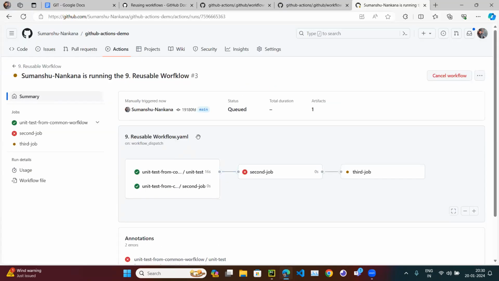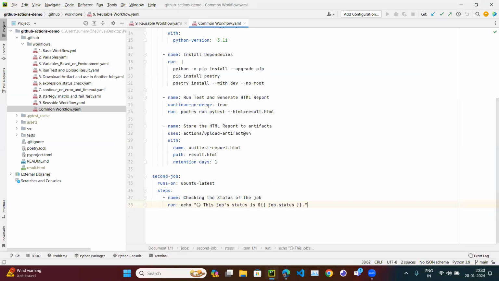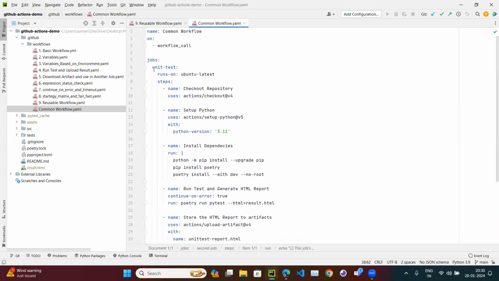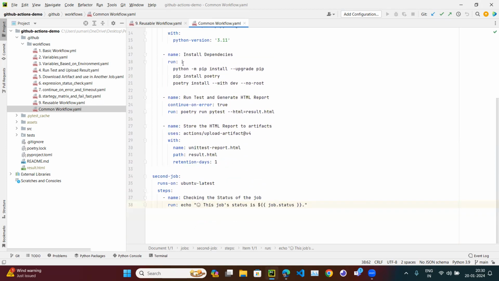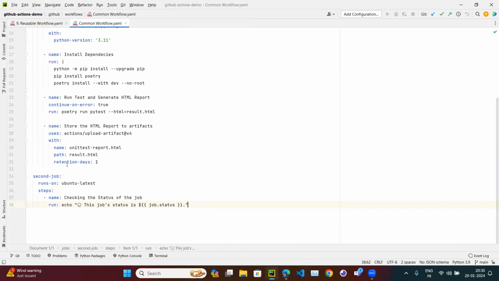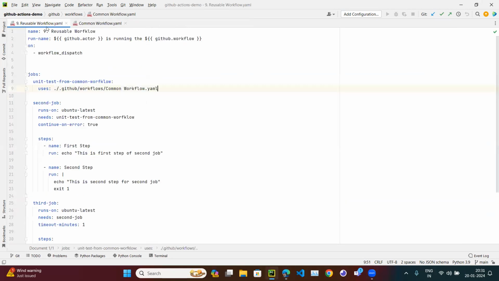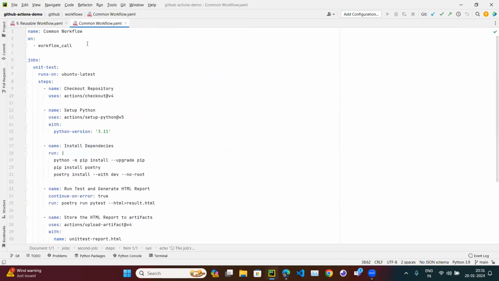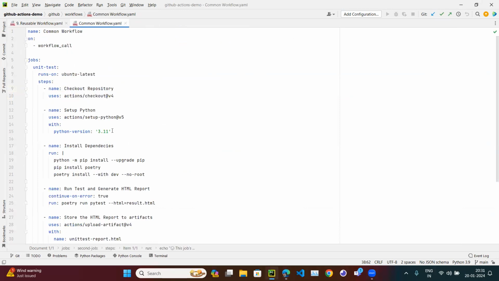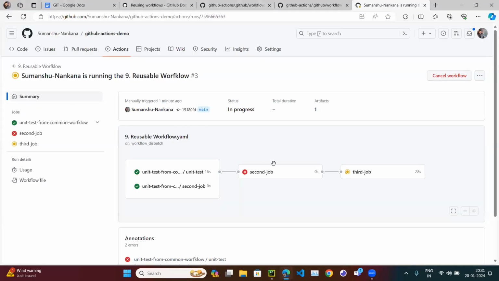I don't think we can use a particular job. As an example, in the common workflow we have two jobs, one is unit test and one is second job. And I only want to use the unit test job and I don't want to use the second job. I don't think there is any way we can do that, because if we mention the workflow YML, it is going to use everything mentioned in the common workflow. Basically, initially it is going to trigger this. That's it.